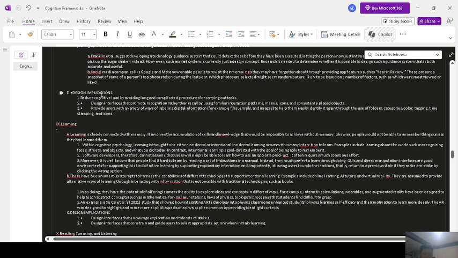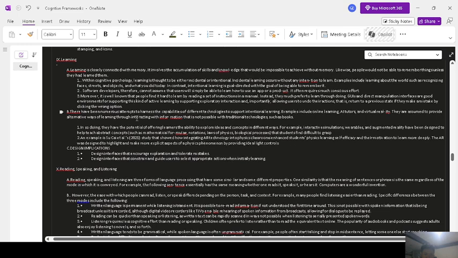Now, design implications: we should reduce cognitive load by avoiding long and complicated procedures for carrying out tasks. Design interfaces that promote recognition rather than recall by using familiar interaction patterns, menus, icons, and consistently placed objects. Provide users with a variety of ways of labeling digital information, for example files, emails, and images, to help them easily identify it again through the use of folders, categories, color, tagging, timestamping, and icons.